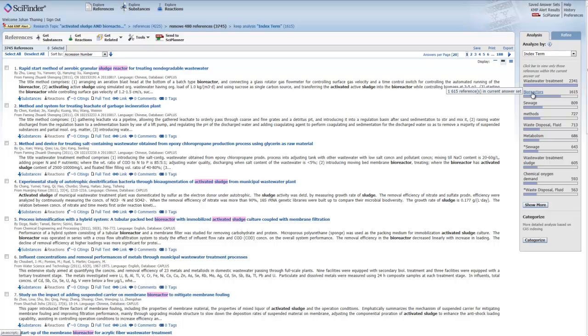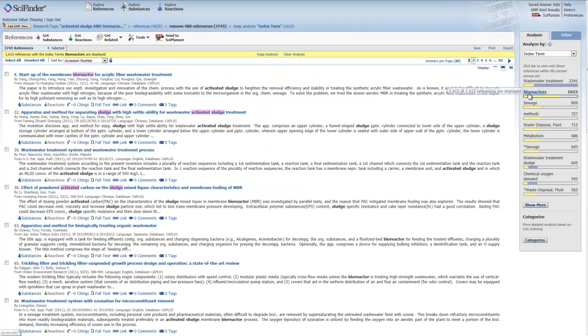Let's say I only want to keep articles that have bioreactors as database keywords. If I want to go further with this analysis, I should press Keep Analysis.